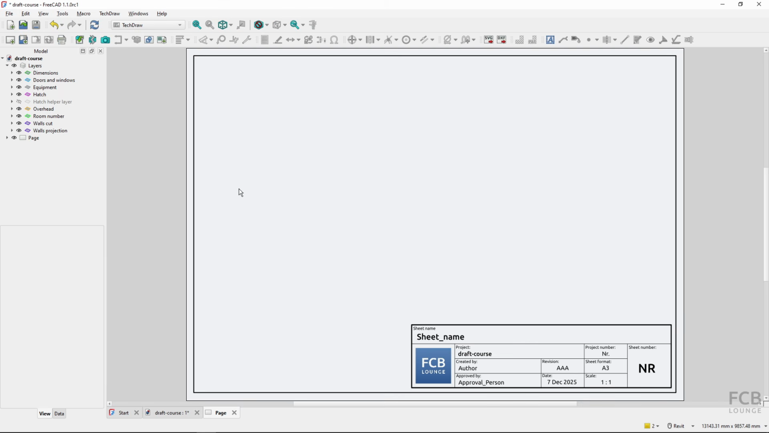Once I click open, you can see that a new page based on the template is created, and it's A3 sheet format, and the title block is already here. And here are some editable fields that I can fill in. So if I hover my mouse here and click on the sheet name field, this opens up and I can change the name of the sheet. So I will name it floor plan.